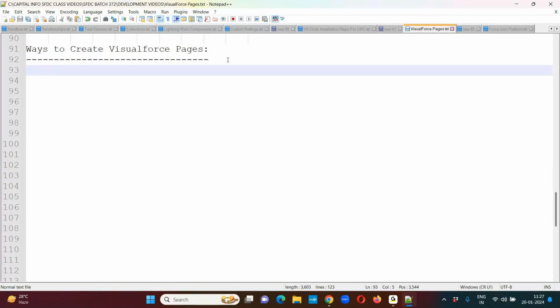In order to create Visualforce pages, four ways are available in Salesforce. We have four ways to create a Visualforce page. First one, by using standard navigation. Second one, through developer console. Third one, with the help of URL format. Fourth one, by using Visual Studio Code Editor.